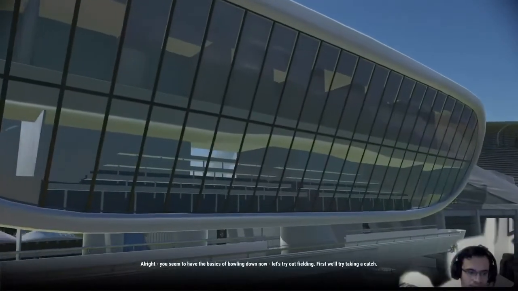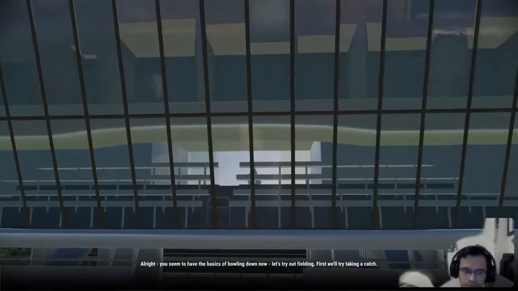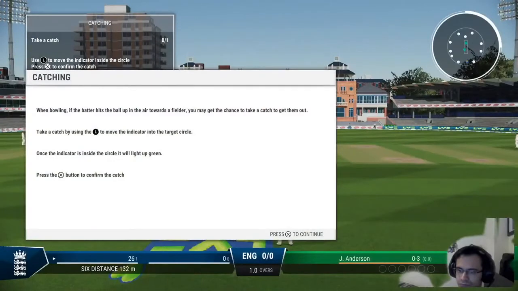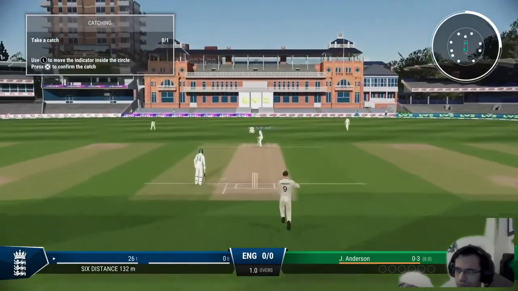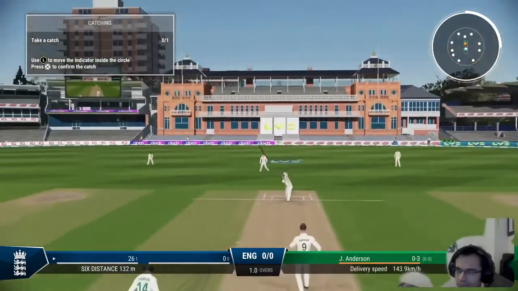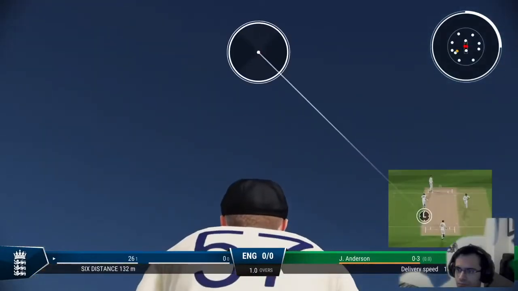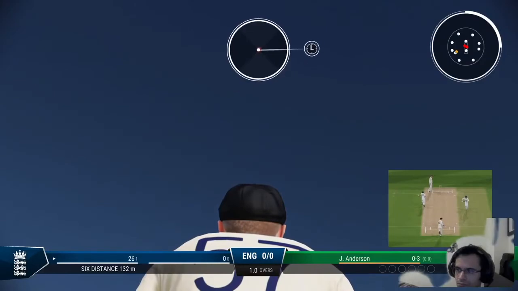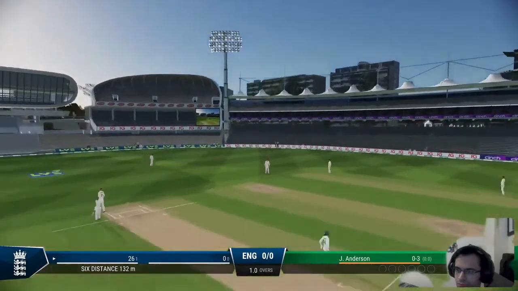All right, you seem to have the basics of bowling down now. Let's try out fielding. First, we'll try taking a catch. Nice catch.